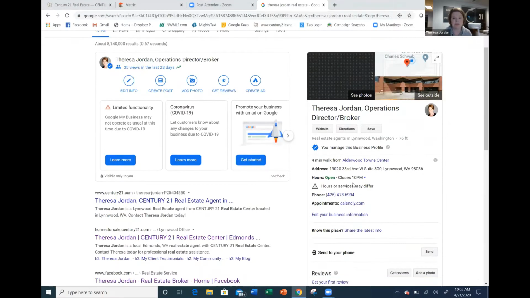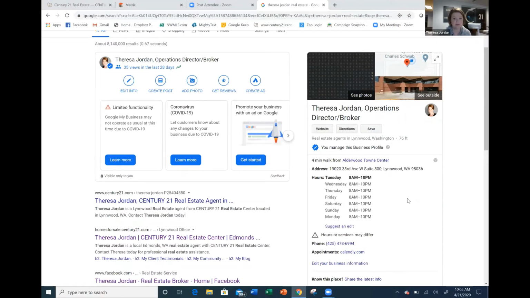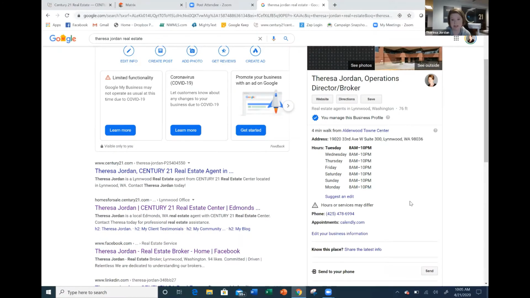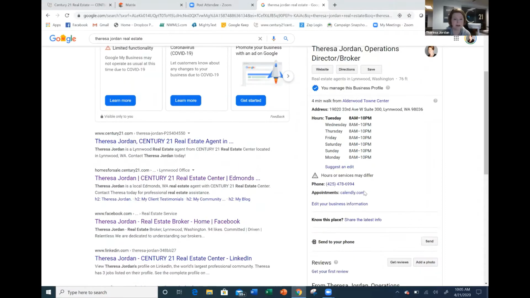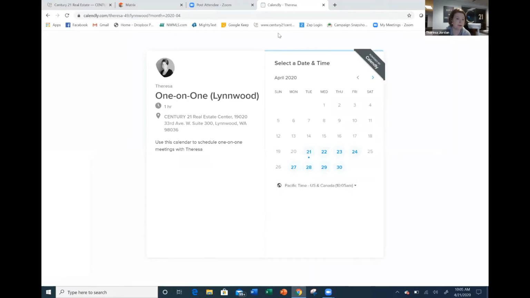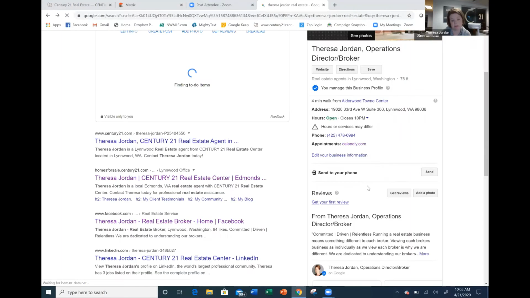Then you'll be able to do things like set your hours. I set mine from 8 to 10 every single day. As an agent, you can change that if you want. Make sure your phone number's on there. And then I have an appointment calendar so that if people click on this, they can go and book appointments directly with me. That's something that you could or couldn't do, you don't have to.